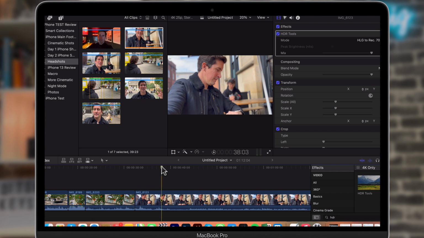I've said it once, I've messed up, and as most people do, we will go through and edit this out. So there's a couple of keyboard shortcuts that you should know just to make this part of the process much, much faster. The first keyboard shortcut I want to show you is a quick way of getting your clip to the start point.